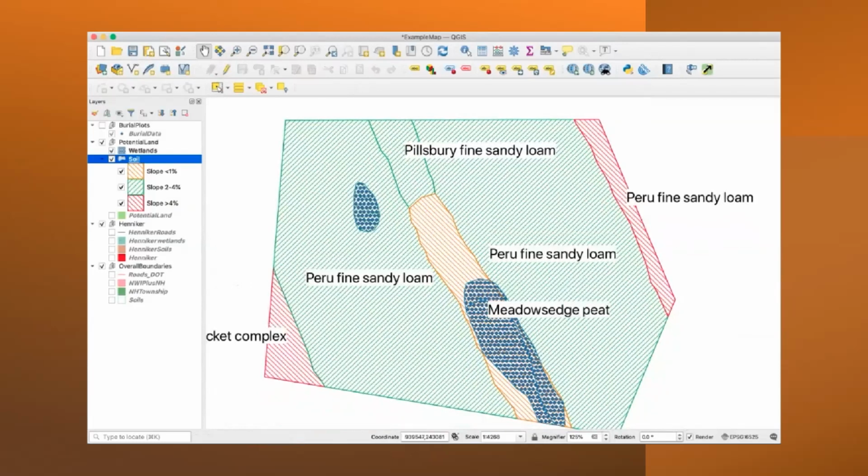You can also add in wetlands data. So we see the Meadows Edge peat falls in a National Wetlands Inventory area. So we see that there are several spots that would make inappropriate burial locations.